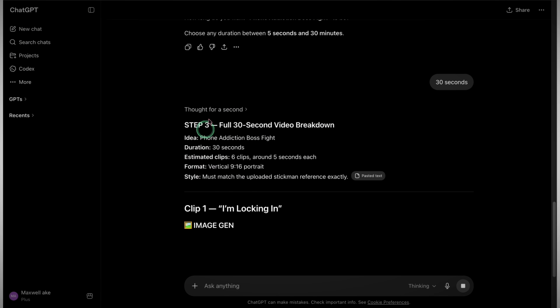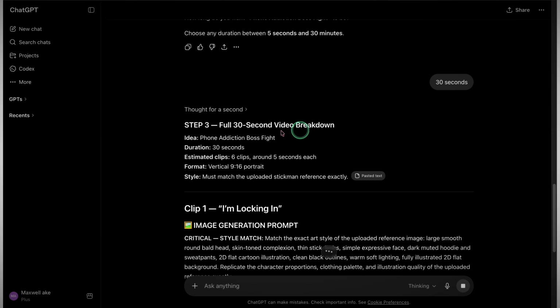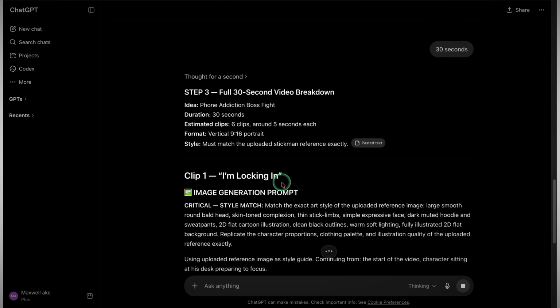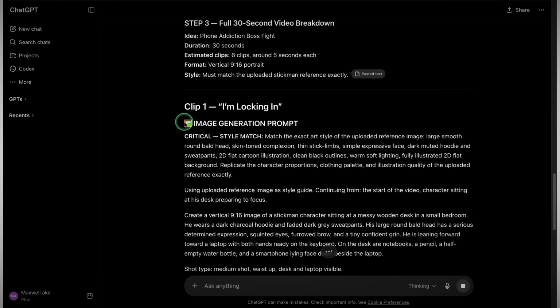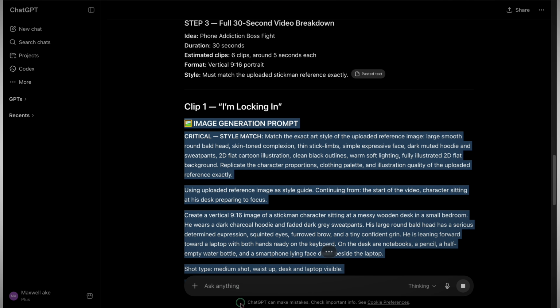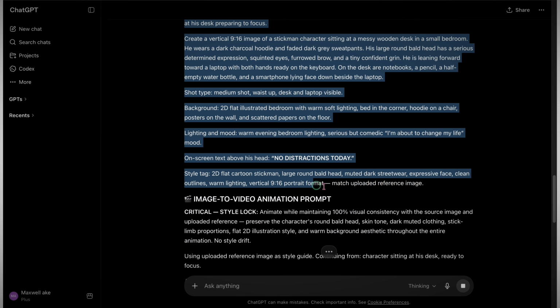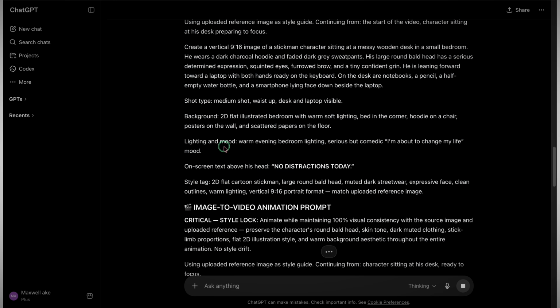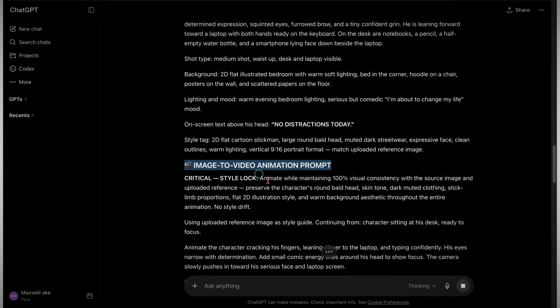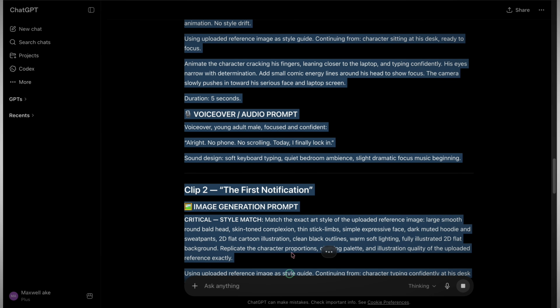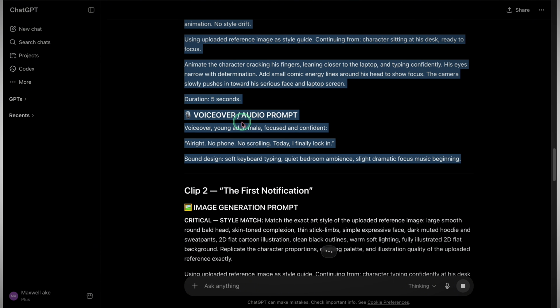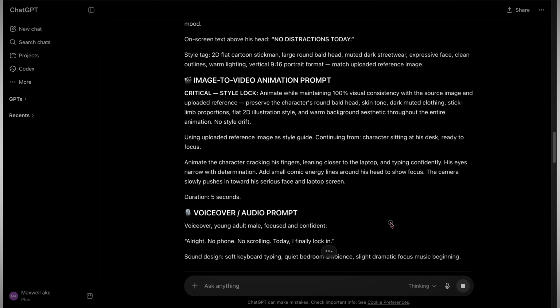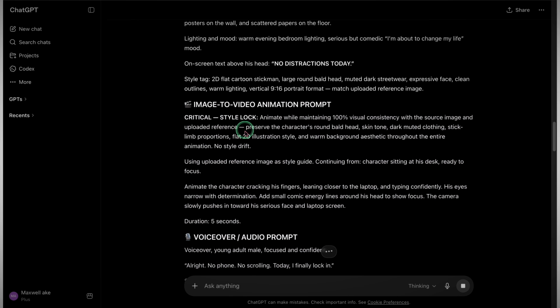ChatGPT will then process everything, and after a few seconds, it'll generate a full breakdown of the video we're about to create. It starts by explaining what the video is about, then gives us the image generation prompts, image animation prompts, and even the voiceover script with tone direction, so the narration sounds natural and fits the scene perfectly. And the best part? It also includes a continuity prompt underneath each scene. This helps the video flow smoothly from one moment to the next, so everything feels connected instead of random.